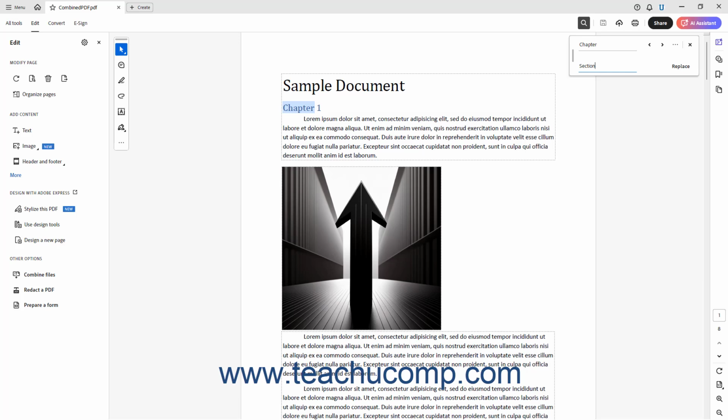Then navigate through the search results to select the found occurrence to replace. Then click the Replace button in the dropdown to replace the selected found text occurrence with the replacement text. To then immediately replace the next occurrence if desired, click the Replace Next button that then appears in the dropdown.